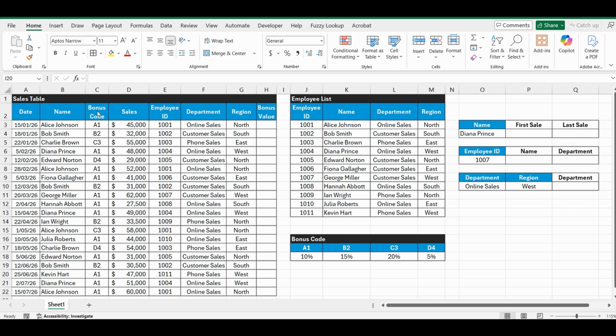And that's because we've got a bonus code here in column C, and we want to look up that bonus code in this table on the right hand side and bring back the percentage value that represents that code. So let's do that in column H, equals XLOOKUP, open brackets. We want to look up the cell of C3. We want to lock that cell. We only want to lock the column. We don't want to lock the row because we want to drag that formula down.